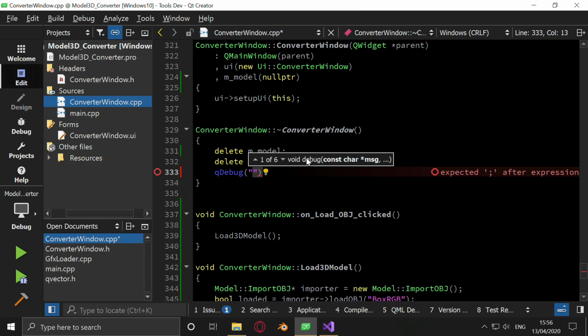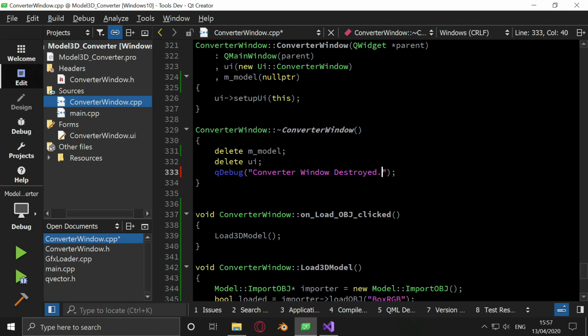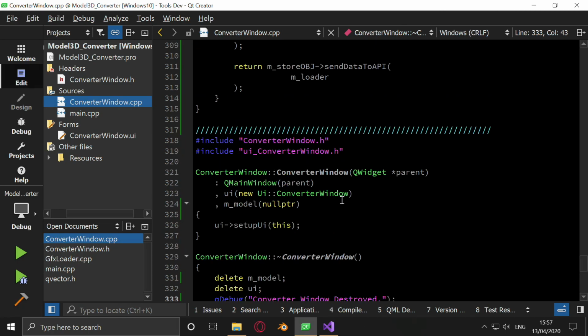What's this? Convert window close. Destroyed. Converter, or is it convertor? Well, I called it ter, so never mind. Window destroyed. See if it's going through there. Full stop. We've done it so far.